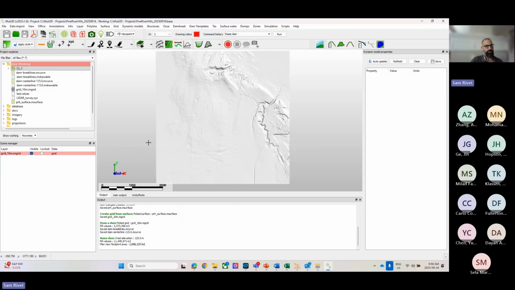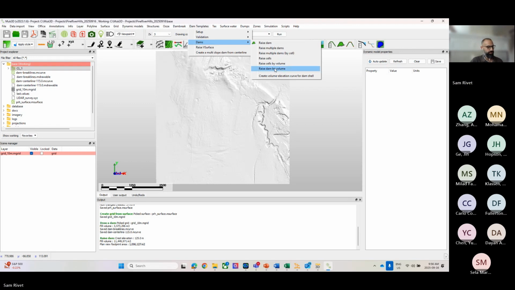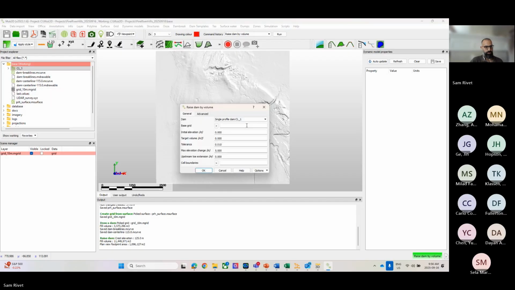Let's do that again, but raise it by volume. Dam templates, dams, raise dam by volume. So once again, I'm going to use that one template, the one that exists. I'm going to pick my grid 10 as my base grid to work off of. Initial elevation, that's kind of your guess as to where that dam structure is going to end up based on the volume you're going to enter later. I'm just going to put 125.